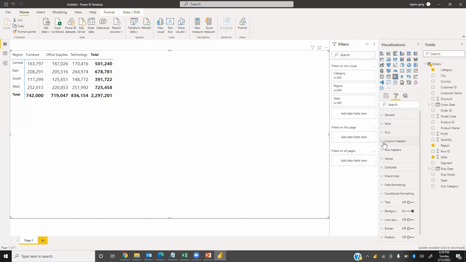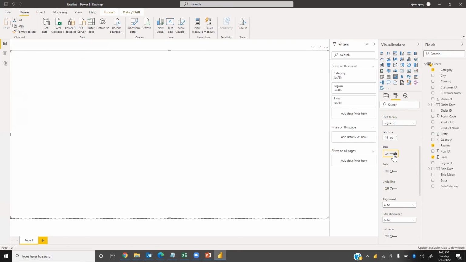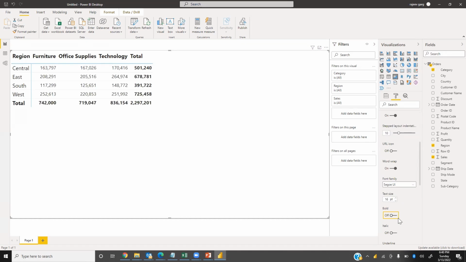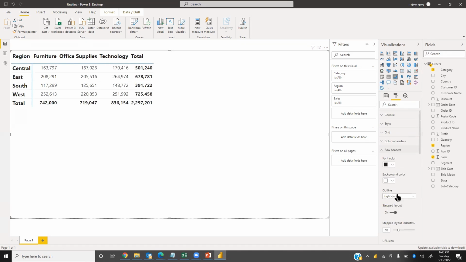And I can go to the column headers, and let me just increase the size of the column headers. Let me make it 16 and bold. Then the row headers as well, I want to increase the size. Let me make the size 16 and I will make it bold. Okay, so this is the matrix we are getting. So we are getting the region-wise, category-wise sales over here.